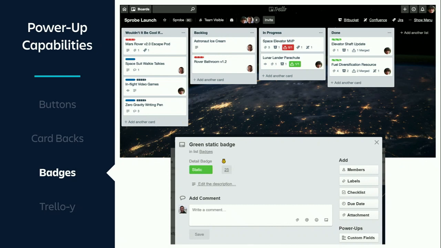Badges are what show on the card front at the top there. You can see that red and green, as well as the little Bitbucket, Jira, and Confluence icons to let you know that you have maybe issues or pull requests attached. You can color them based on whatever information you care about coloring. And similarly, on the card back at the bottom there, you can have static badges. You can have dynamic badges that do something when clicked.